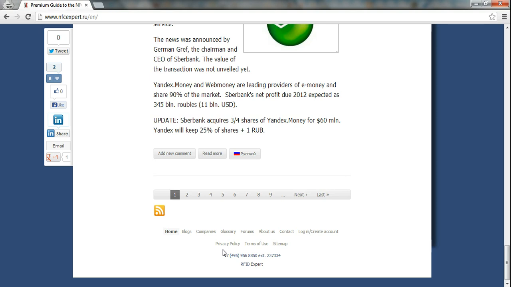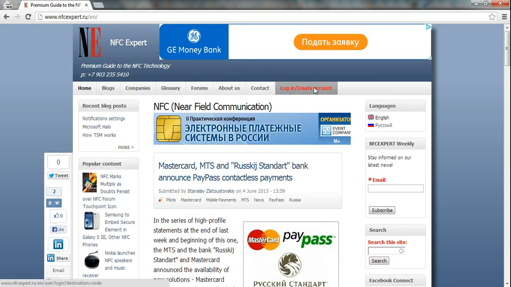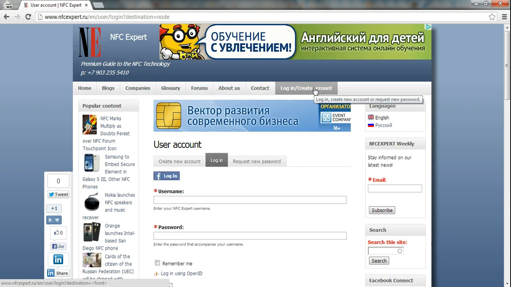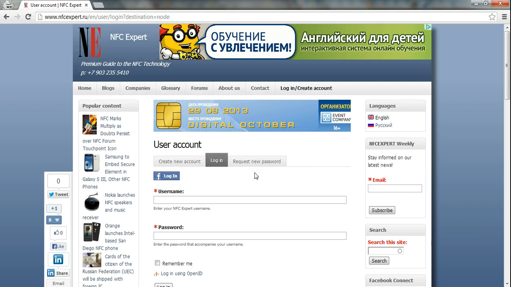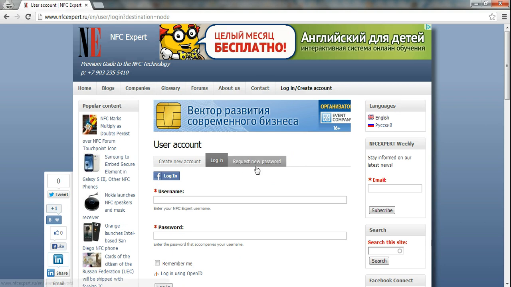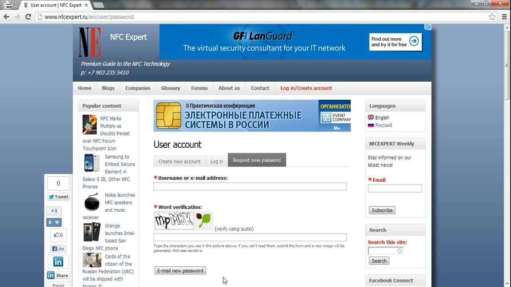Now let's go further. In order to access the full features, you need to register. You can do this in several ways. First, you need to open the menu Login Register. On the screen, you will have three tabs: Create new account, Login, and Request new password. The tab Request new password is used when you need to recover your lost password. In order to do this, you have to enter your username or email address, then enter a verification code and press the button below, Request new password.